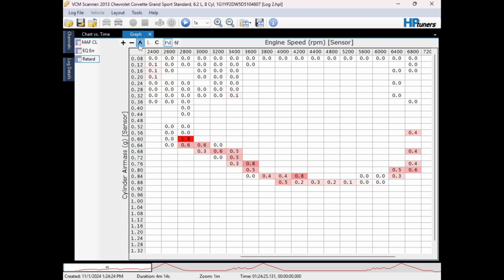If you notice up here, we're saying average. Well, if I have a log that's 1 hour long, and then at some point I get 10 degrees of knock retard, that's a lot. I want to know it, right? I don't want that 10 to be averaged down to like 0.1. So anytime you're looking at knock retard, I highly recommend you hit this plus sign.